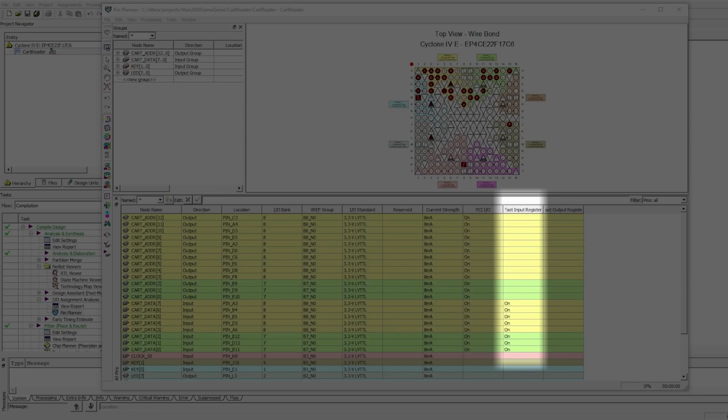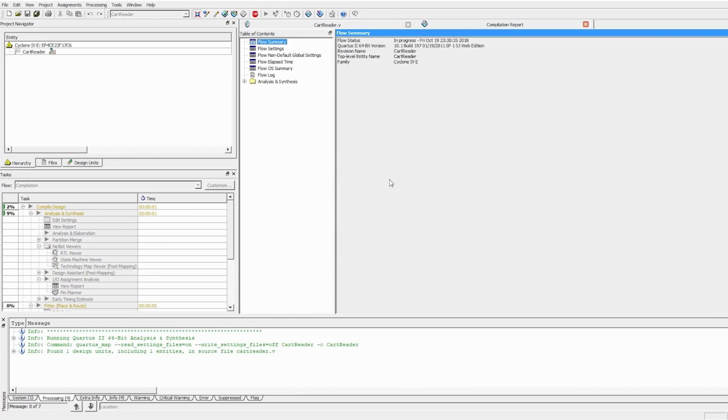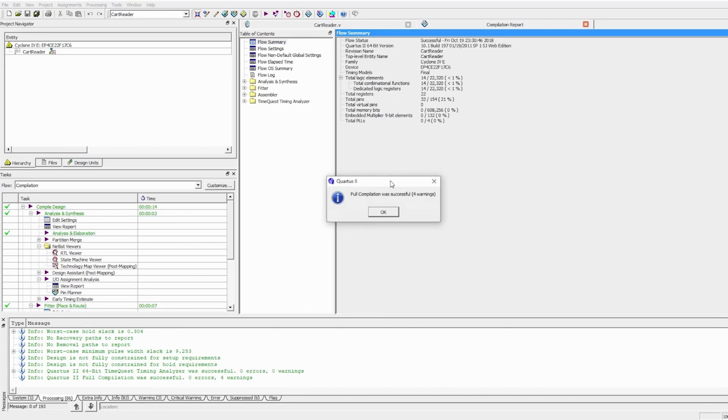According to Intel, this helps maximize I/O timing performance, and I found it was necessary to turn it on for the cartridge data lines, otherwise it wouldn't work. Now we'll compile and run our project. I'm hoping to see a bit pattern appear on the LEDs that changes when I press the buttons.